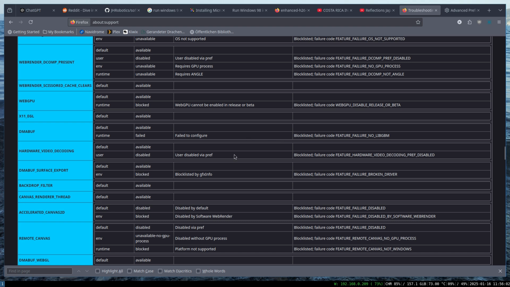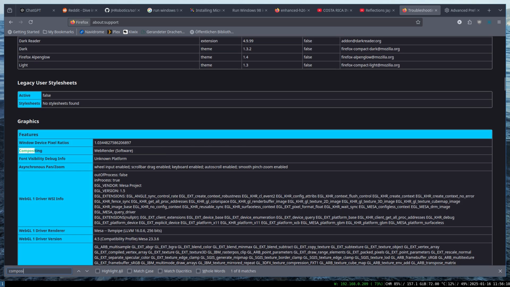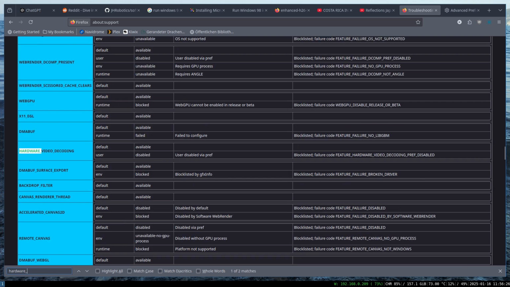So to know whether you are using any hardware acceleration, go to about:support and search first for compositing, and here we see that it says WebRender (Software). This is wrong, it should be WebRender. If you have software, it means it doesn't use your GPU. And the second thing is to search for hardware video decoding. Here it states that it's available but disabled by user. Again, I have disabled this intentionally. It was enabled for me.